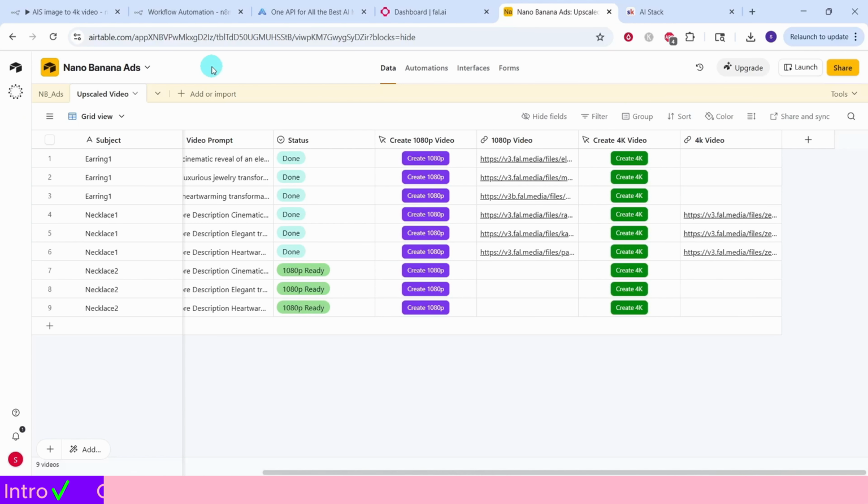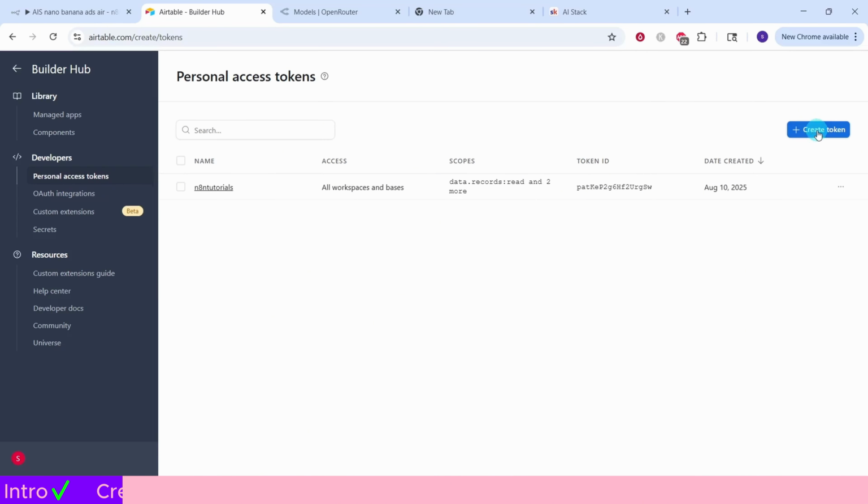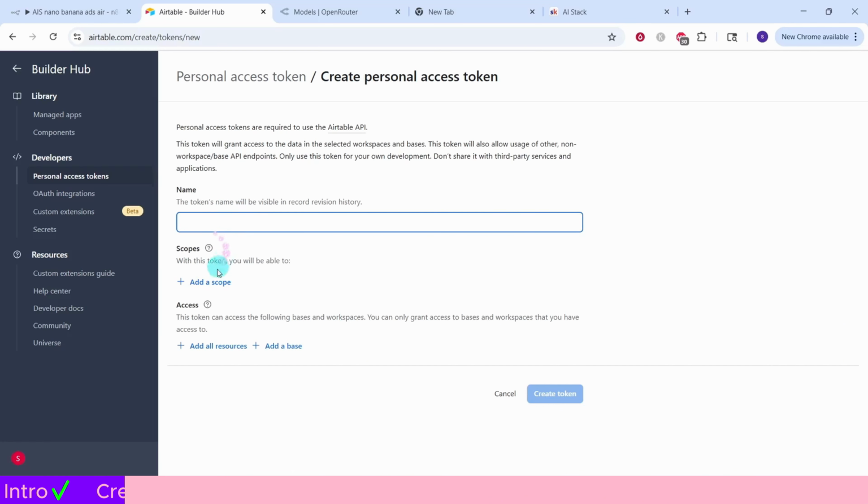Go to airtable.com, select sign up for free and create an account. Once logged in, select your avatar and choose Builder Hub option. Select personal access token here and choose this create token button. Give it a name here, add scope and add access. You can click on this add all resources option so access will be granted to all the current and future Airtable bases. Then hit the create token button here. It will generate an access token for you. Once you have those details, click on this drop down box and select create new credential. We are connecting using access token. Paste your access token in this field and hit this save button.